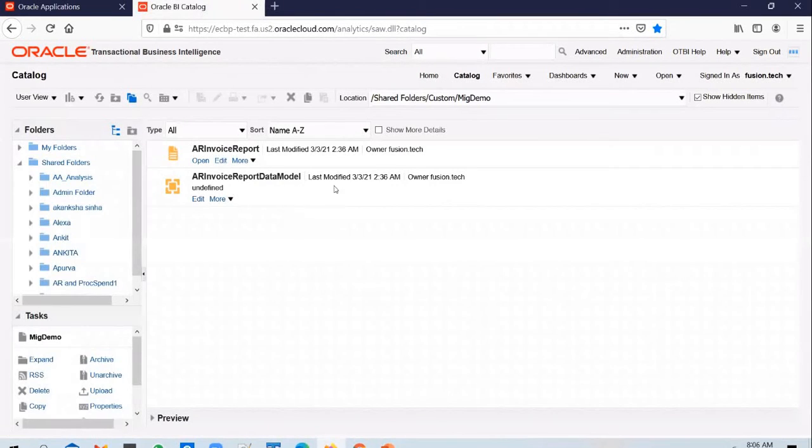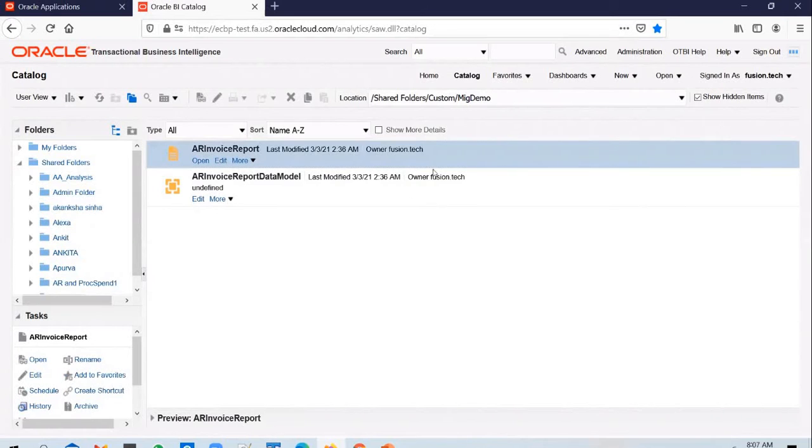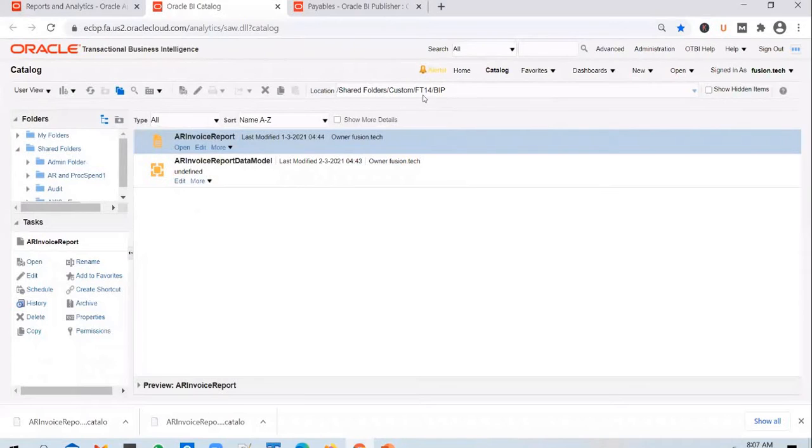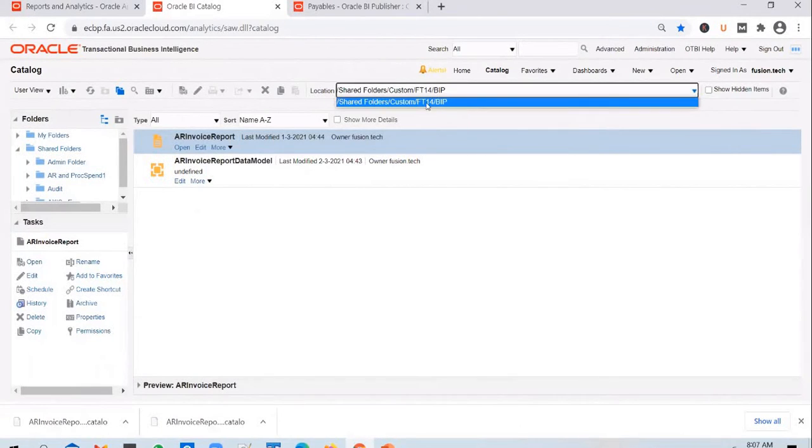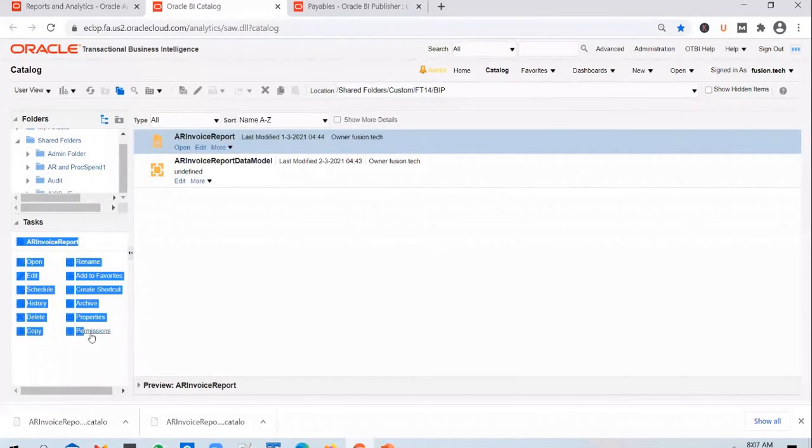But you might argue that if I have 30 reports, which means 30 data models and 30 report layouts, do I need to repeat this exercise 60 times? You don't need to do it. You can migrate one report at a time or one component of a report at a time, like a data model or a report, or you can migrate the entire folder as such. Say, for example, you have this FT14 or a BIP folder, right? So let's say you have 10 reports in this BIP folder.